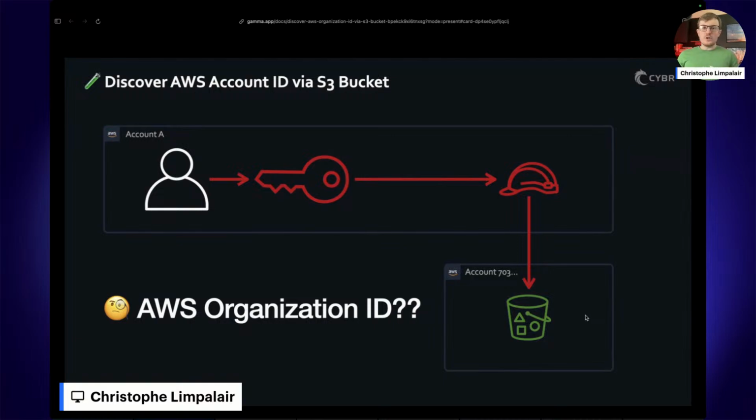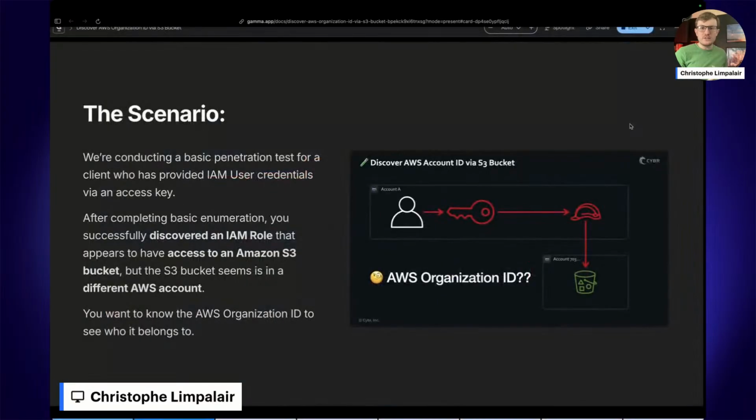So at this point, you're kind of curious to know who that bucket belongs to. Since it's in a different account, does it belong to the same organization that you're currently in? Does it belong to a third-party organization? How do you know? Well, you can enumerate the account ID, the organization ID, and you can compare that organization ID to your client's ID and see if they match up or if they're different. It's just good information to have and to perform as part of your operation here. So that's kind of the overall scenario that we'll be looking at today.